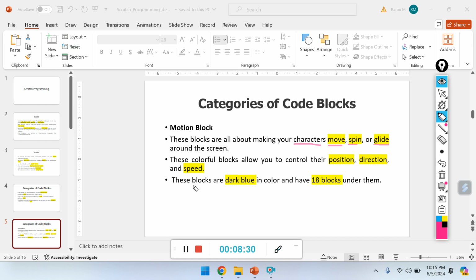So what is the color of these blocks? The dark blue color is the color of the motion block. Under this motion block, there are 18 subcategories. Finally, we can conclude that the motion block will control the position, direction, and speed of the characters which are present on the screen. So that is about motion code blocks.